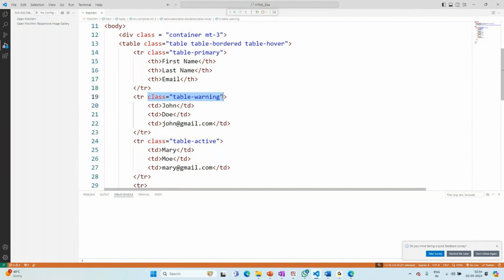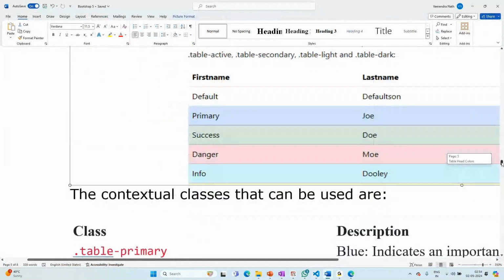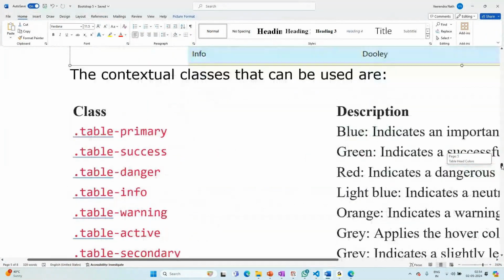What are these classes called? A very important interview question also. What are the contextual classes that you use? What will be your answer? The classes like table primary, table secondary, which are applied on the table rows, are said to be which classes? Contextual classes. They will not ask you what that color is.